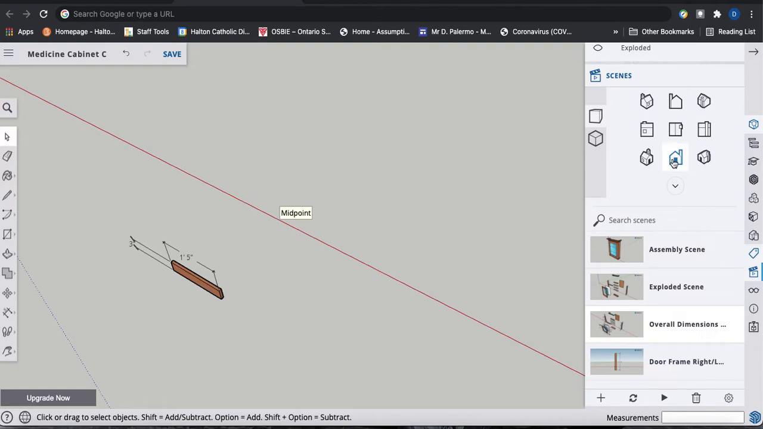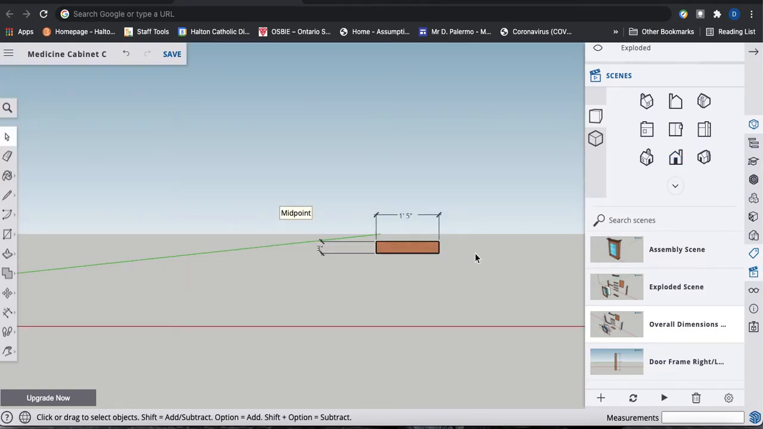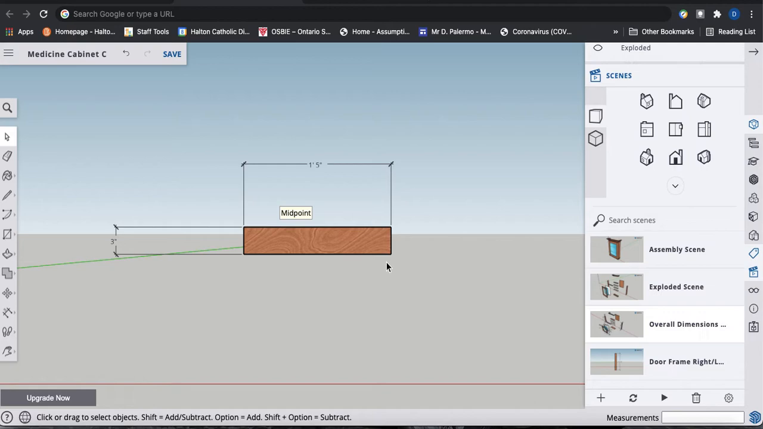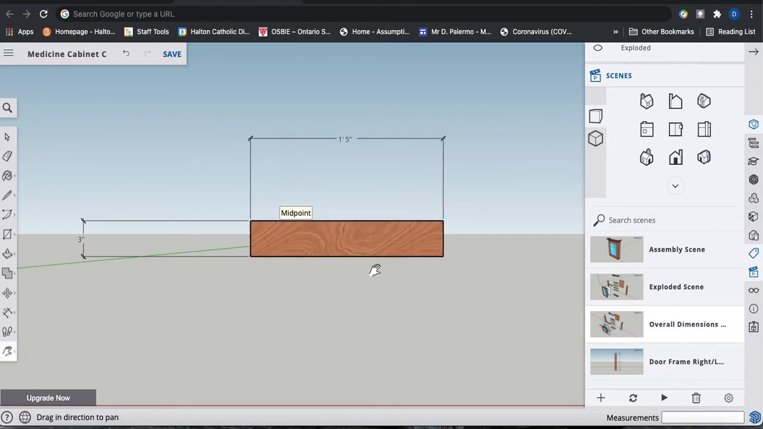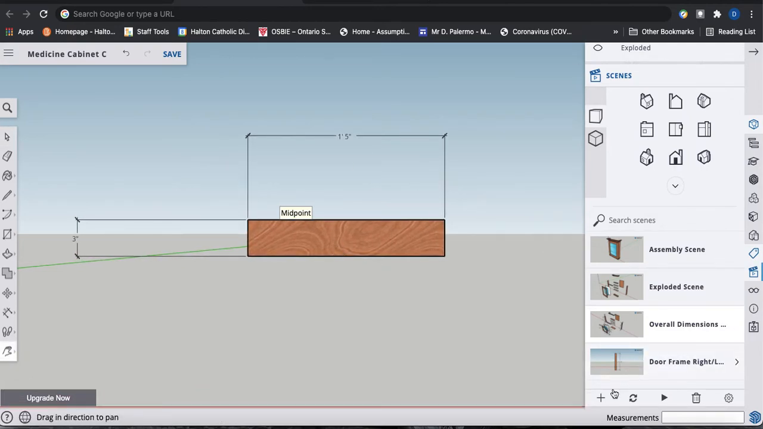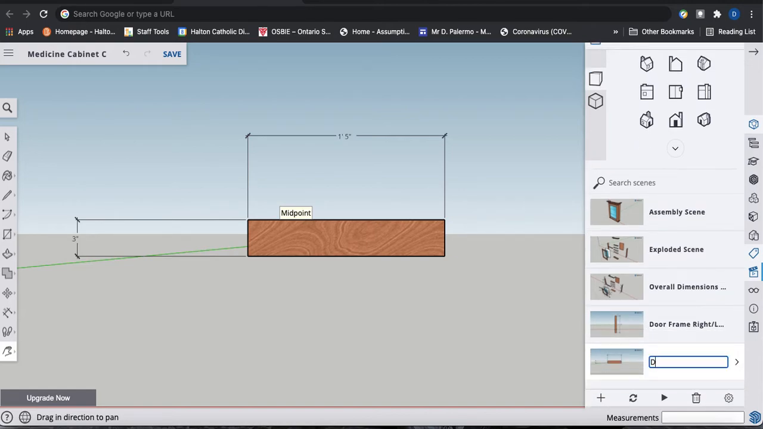Switch back to your front view, zoom in, and just put it so that it's nice front and center on your screen. And now you're ready to create another scene. Press plus. Door frame bottom/top component. Beautiful. Okay, now go back to your overall dimension scene.